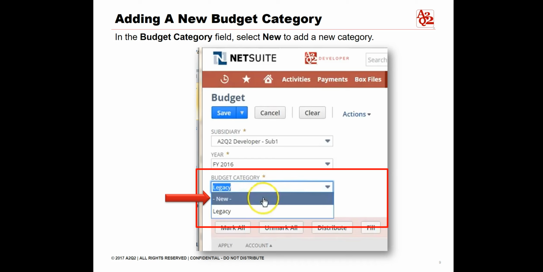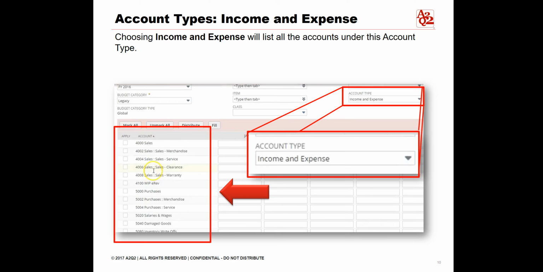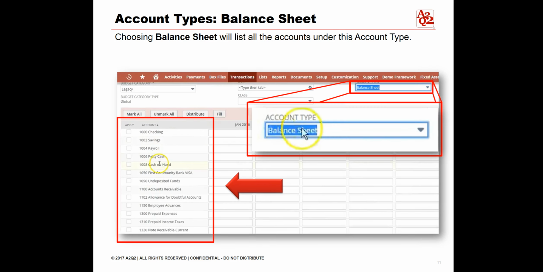This will prompt a new budget category to be added. When selecting an account type, if you choose Income and Expense from the Account Type drop-down, the system will list all the accounts under this type. Choosing Balance Sheet from the Account Type drop-down will also show the accounts with a balance sheet. This concludes our discussion on how to enter a new budget.